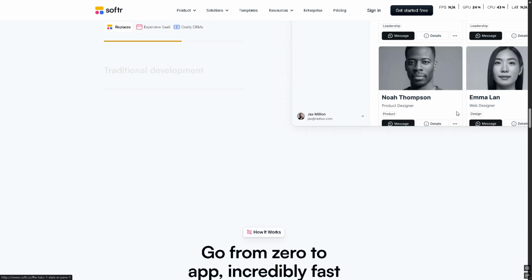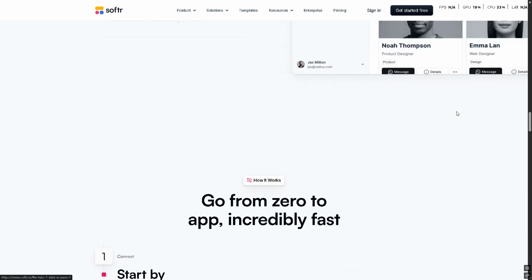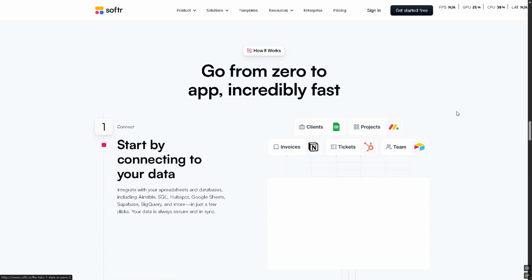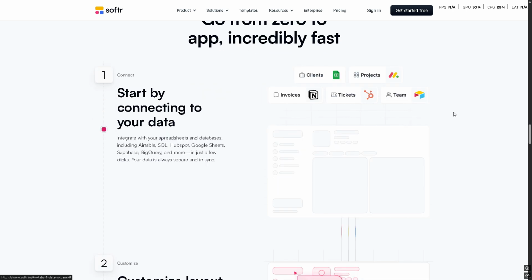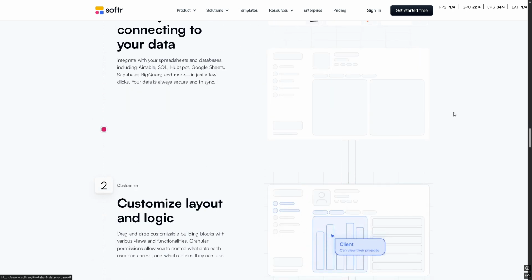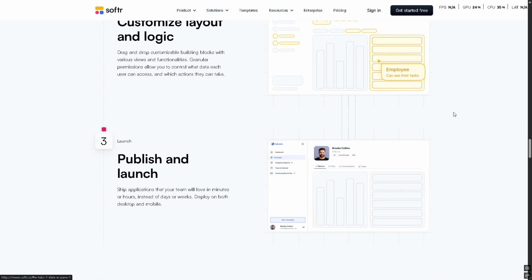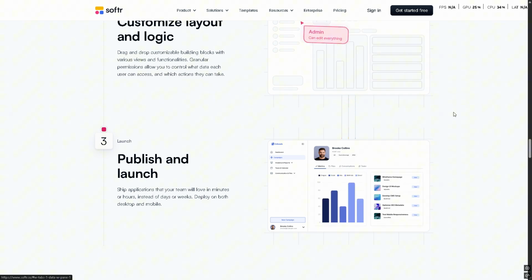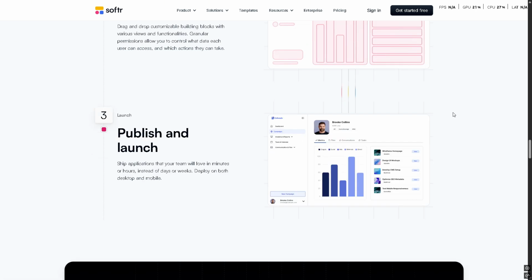First, go to the Softr editor and open the page settings for each page. Add a clear, keyword-rich page title. This is what shows up on Google search results. Then write a compelling meta description that summarizes the page content and includes your main keywords. This will help improve your click-through rate.